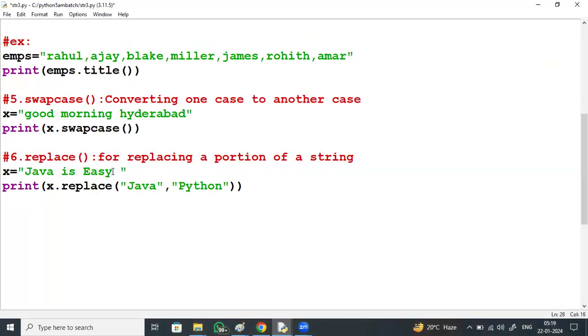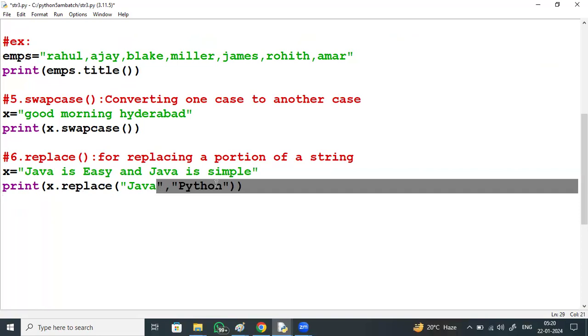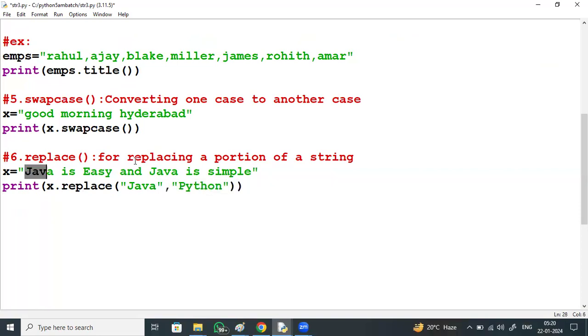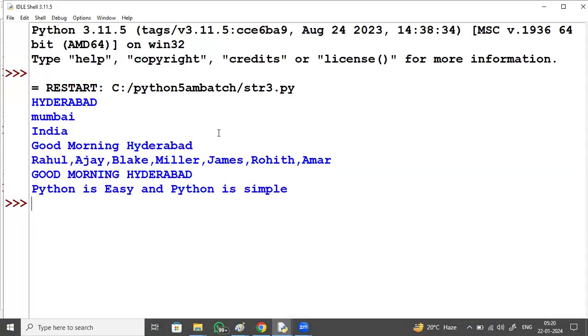Java is easy and Java is simple. Replace the word Java with Python means each and every occurrence of Java will be replaced with Python. You get Python is easy and Python is simple.